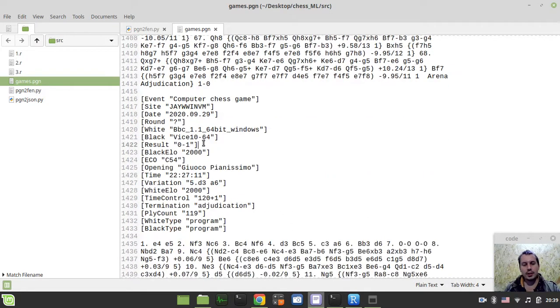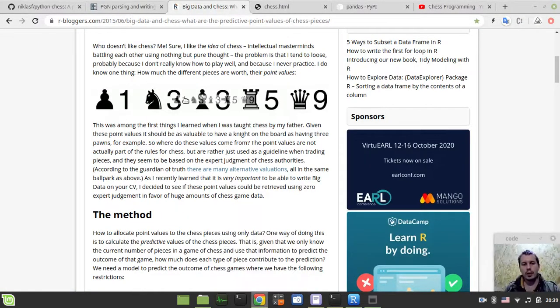The very first exercise I'm now working on is to predict the weights of the piece values. If I have a look at the blog post, here we have the values that whatever chess book for beginners would tell you: a knight is worth 3 pawns, a bishop is also worth 3 pawns, a rook is worth 5 pawns, a queen 9 pawns, and that's kind of it.